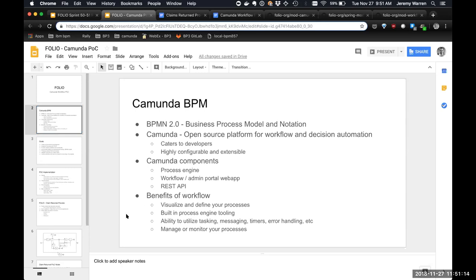And so some of the benefits of putting things in a workflow is you can visualize and define your processes. In the context of Folio, what would be really nice is having some connections between modules where there's clearly defined modules, there's automatic tasking that's assigned to users, and users can have a centralized to-do app or task list to manage their work. So it has a lot of built-in tooling such as tasking, messaging, timers, error handling, and the ability to either just manage or monitor your processes.